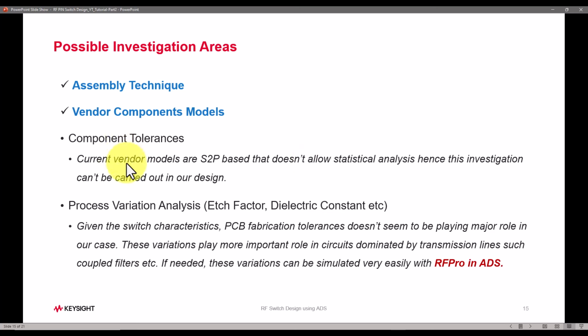All right, so in our case we cannot perform this study because we already have vendor models included, and that is clearly making an impact on the circuit performance. Lastly, process variation analysis. Every PCB you fabricate, no matter which fab house you use, will have inherent tolerance in terms of etching factor, which means the width of, let's say, 0.1 mm may not be 0.1 mm in the real fabricated PCB.